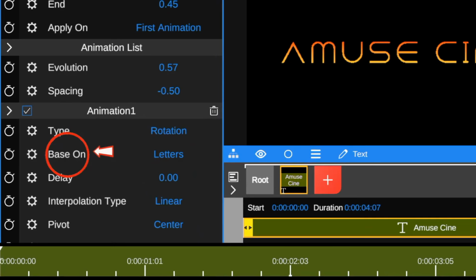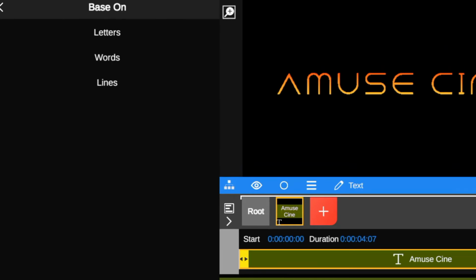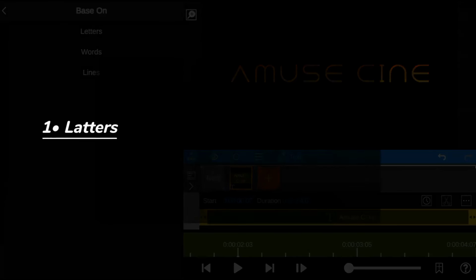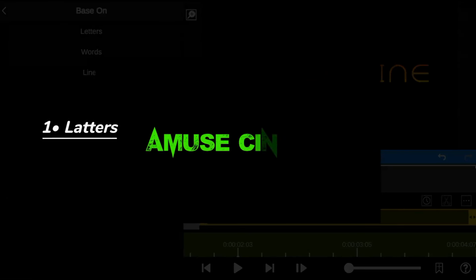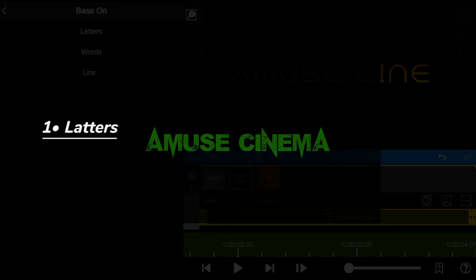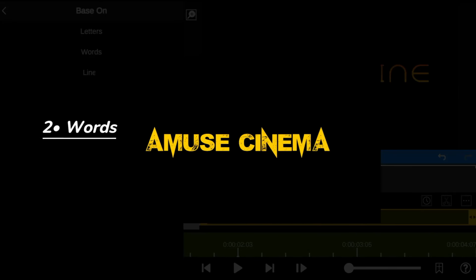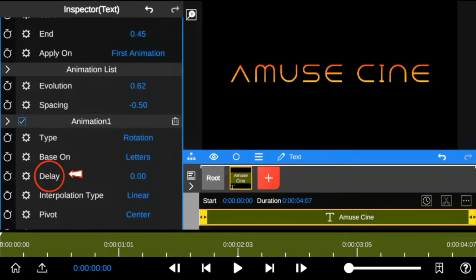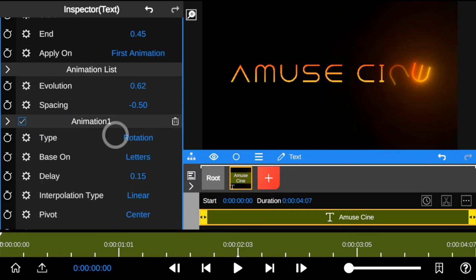The Based On option allows you to animate text based on individual characters, words, or lines. So let's take a look at their differences. Tweaking delay can help control the timing of the text animation.